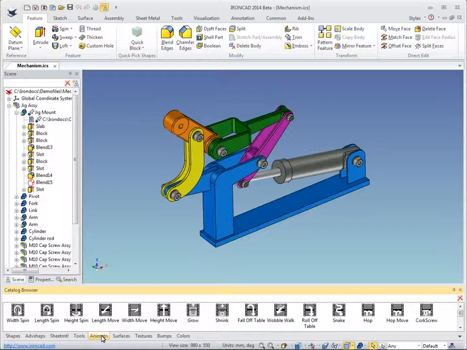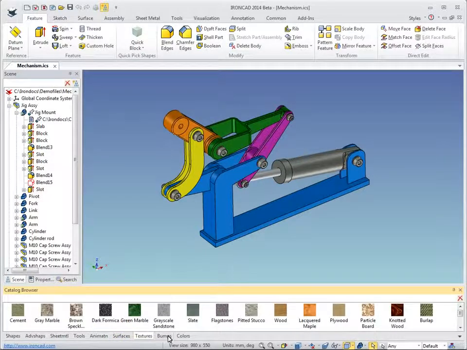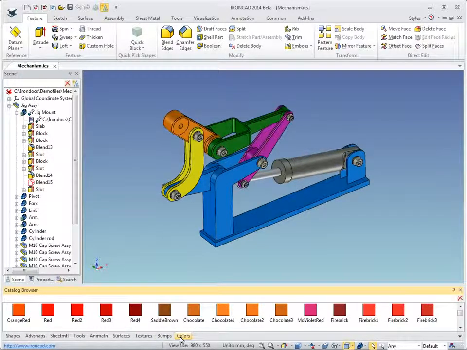Next, we have the Animation catalog, which allows you to drag and drop in animations into your design. We have the Surfaces catalog that contains advanced surface finishes. We have the Textures catalog, which contains texture maps that can be applied to your design. Then we have Bumps, which are bump maps that can be applied. And then finally we have Colors, which have a variety of different colors that can be dragged and dropped onto your design.